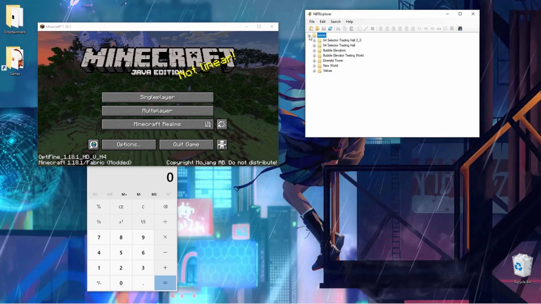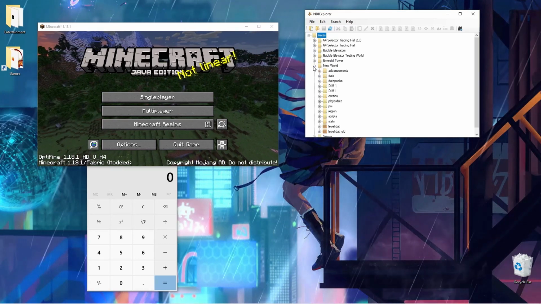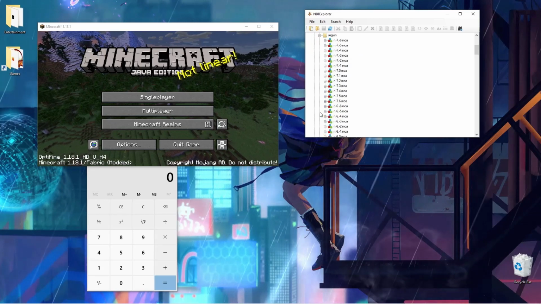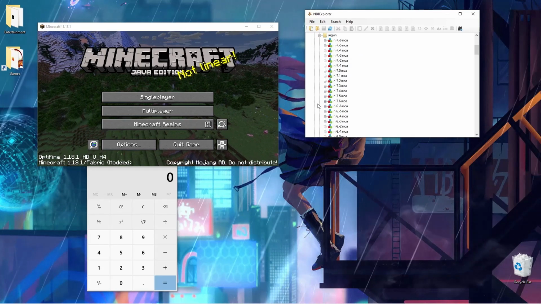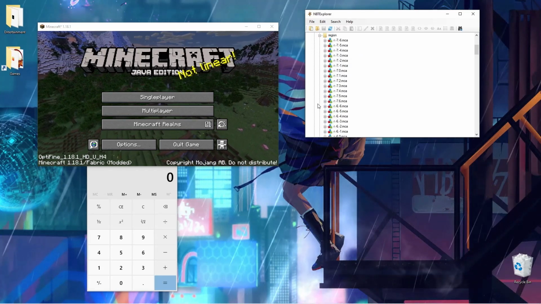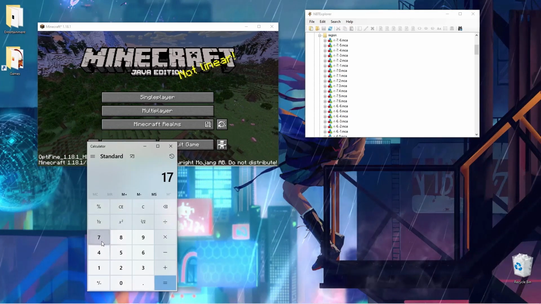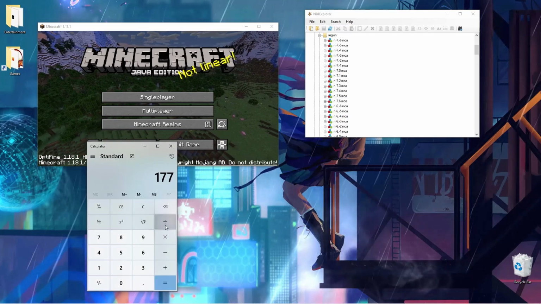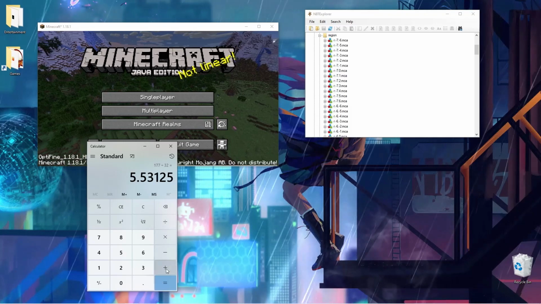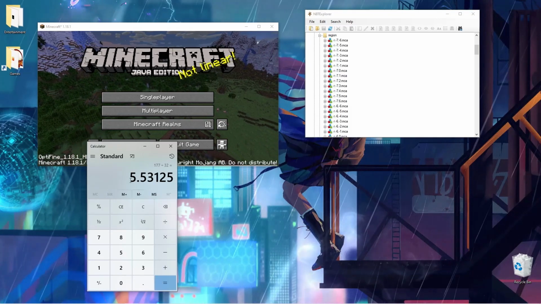So in your saves folder, we'll open up the new world and go into region. Now, your chunk value, which was 177 and 169. So 177, and we'll divide that by 32. And we have 5.5 here.